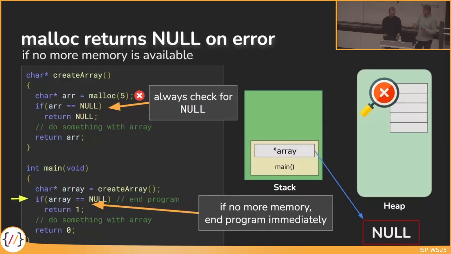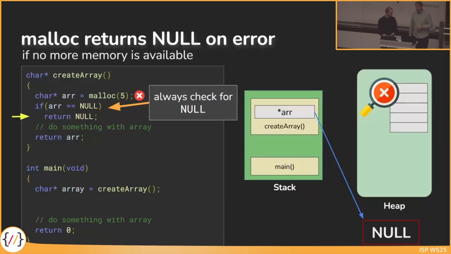Because if we wouldn't check for this null pointer and we would want to dereference the returned pointer, we would dereference the null pointer, so we would dereference the address null, and our program would just crash if we tried that. That's why we always have to check if the pointer returned by malloc is null and do something in this case. So in this case, we have to check if array is null.